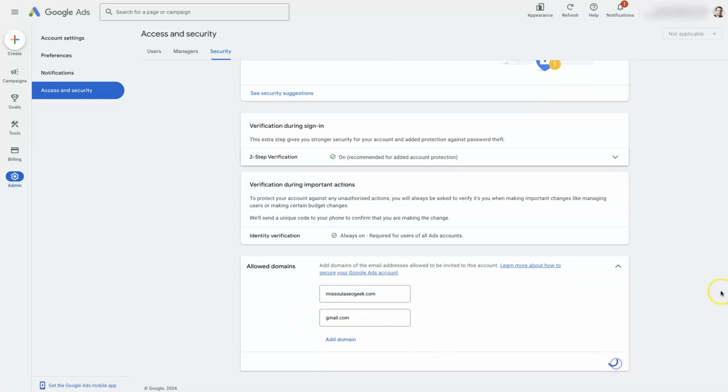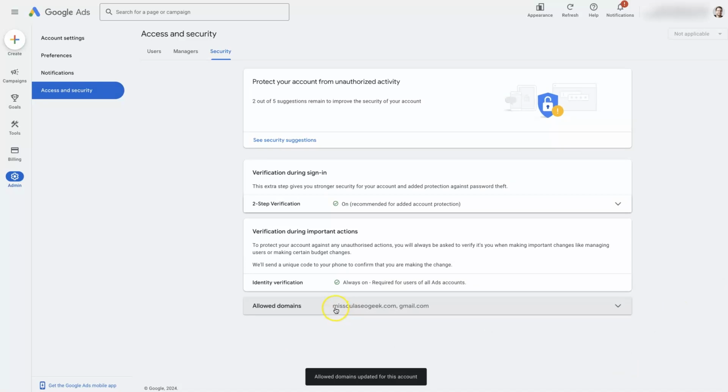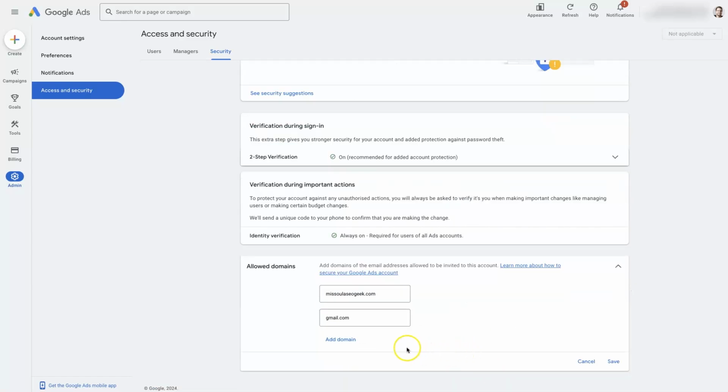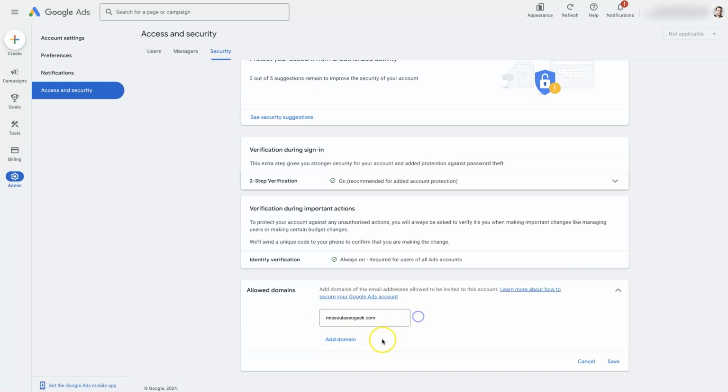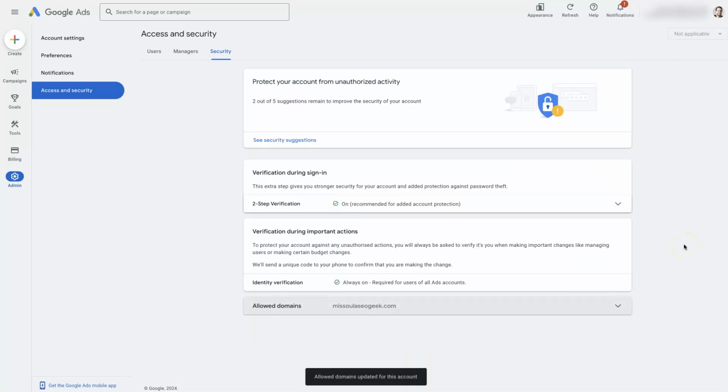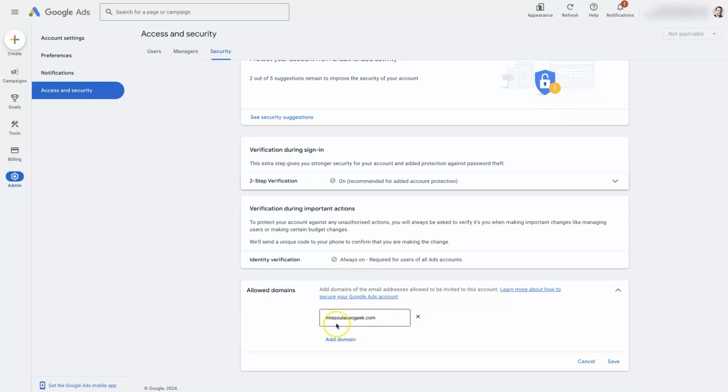Click save. And now anyone at my organization or anyone that has an email from my organization or my company, as well as anyone with a Gmail account, would be able to be added in here. I don't necessarily want to leave this here, so I'm just going to X that and save it again. And so that can catch people off guard sometimes. They're like, I can't add this user to my account. What's going on? It's probably because the allowed domains are not set up properly to allow a user with a specific domain email to be added to your account.